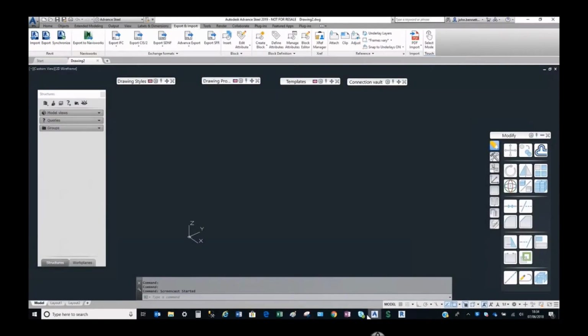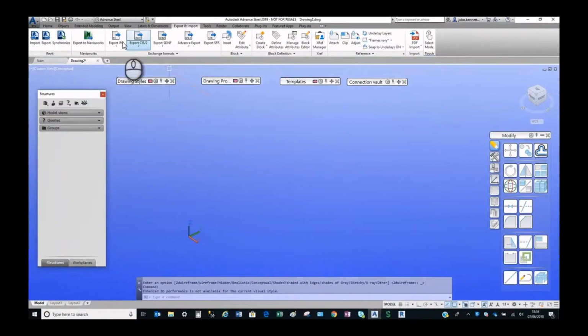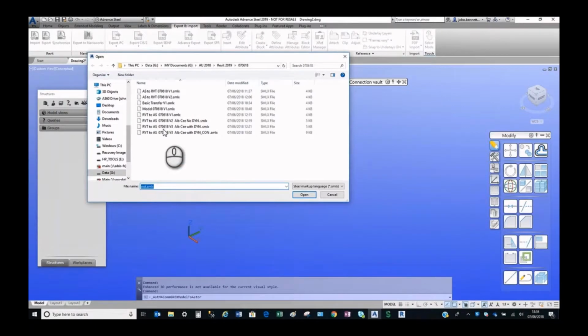Now I'm going to swap to my Advanced Steel. I've got a new file open in Advanced Steel. For those of you not familiar, this is Autodesk Advanced Steel that sits on top of AutoCAD itself. It is actually inbuilt now as well. You can buy it as all one. It is a true vertical, as I would term it nowadays.